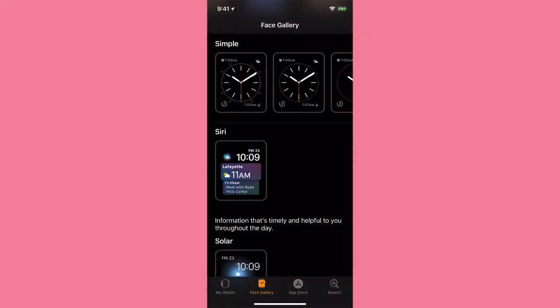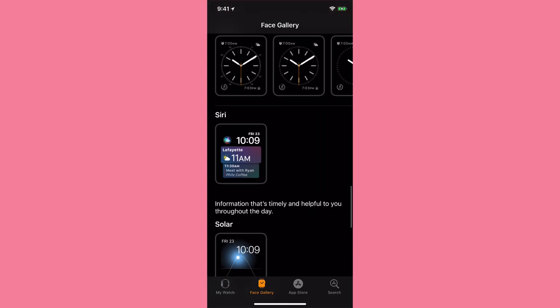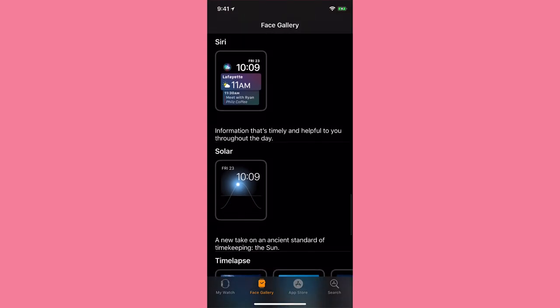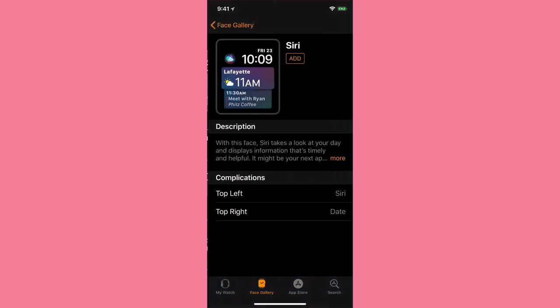All right, now we're back, and let's take a look at the next face, which is new with this OS, and it's the Siri face. Oh, okay. Now, it's kind of cool because what this does is it will show you below the time there. You see where it says on this one it says Lafayette and 11 a.m. And then below it, you can kind of see a meeting somebody has.